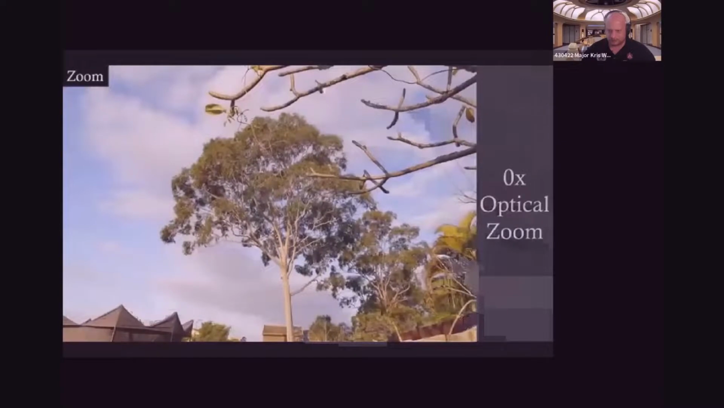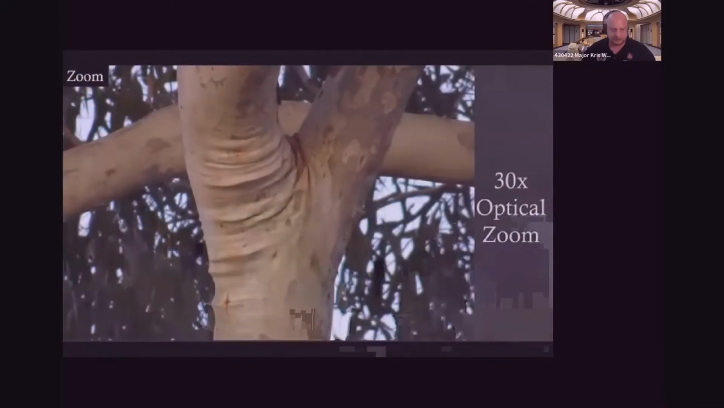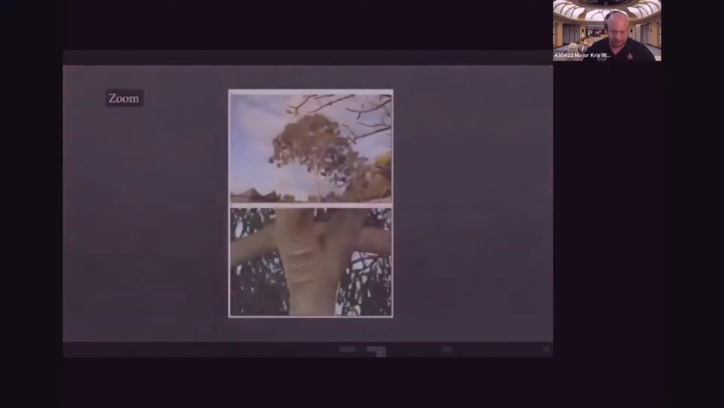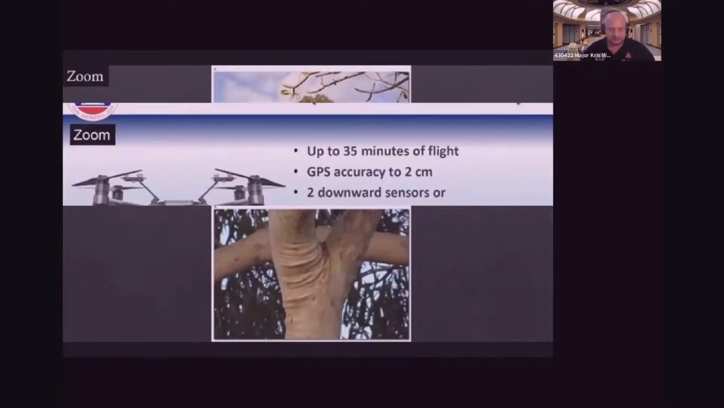Let's get a clear idea of what 30x optical zoom can do. Watch this spot here. At this range and with 30x optical zoom, you could see ants on the tree. Definitely a powerful tool. Just remember to frame your target first without zoom, then zoom in on specific features or details the customer wants to see.